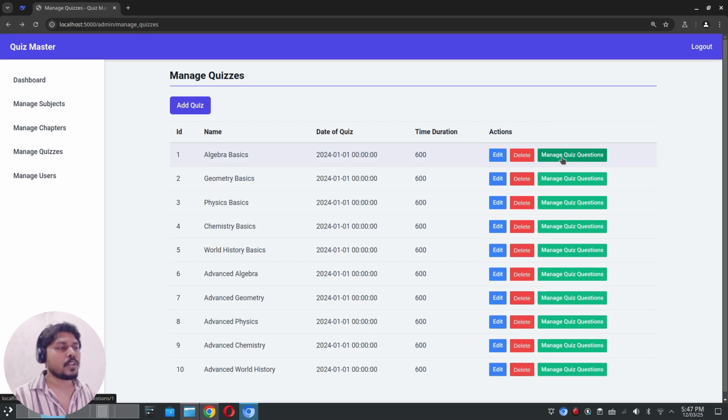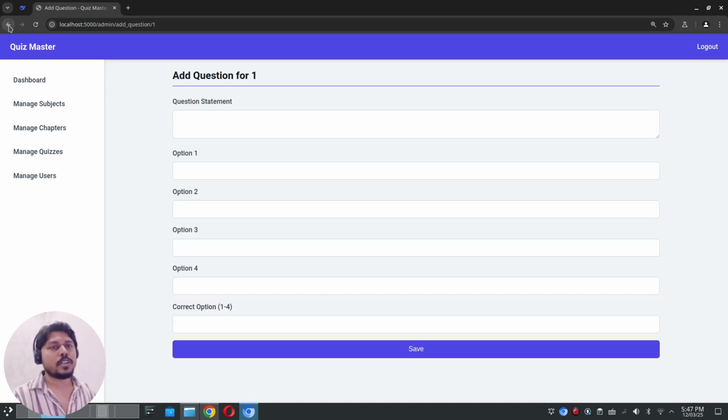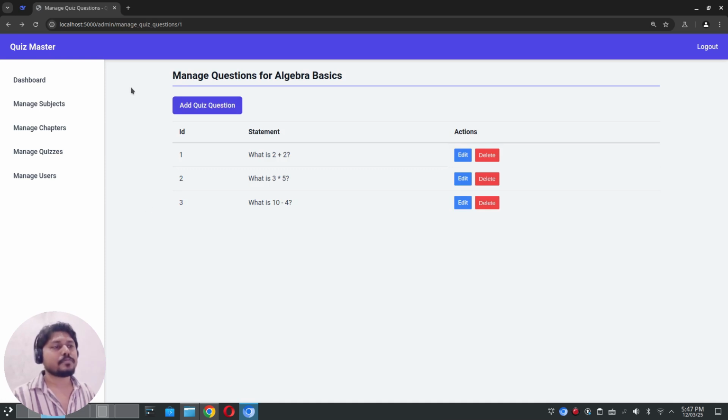You can manage these with the button here. So manage quiz questions is for the particular quiz, and inside this quiz you can add multiple questions. You can use add quiz question for adding the questions. The edit functionality is not working, but you can make it work for yourself if you want.